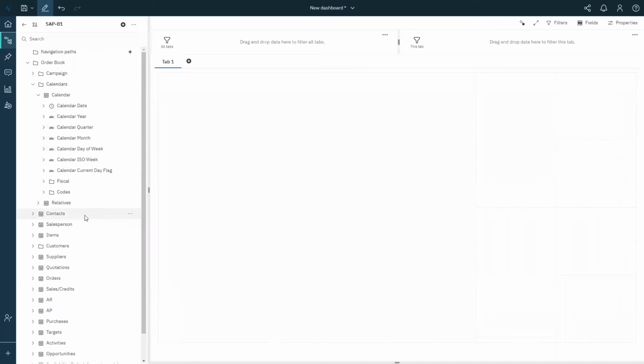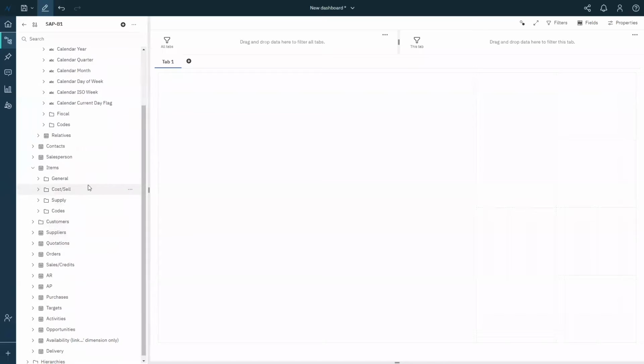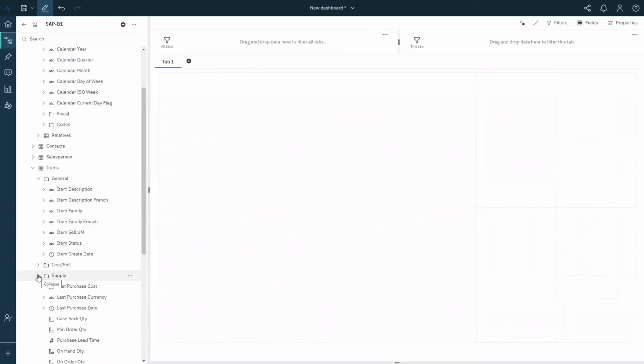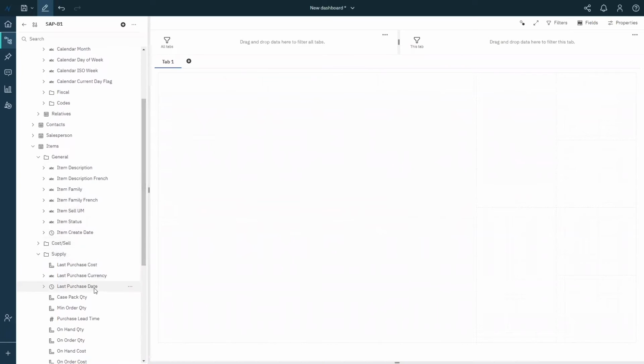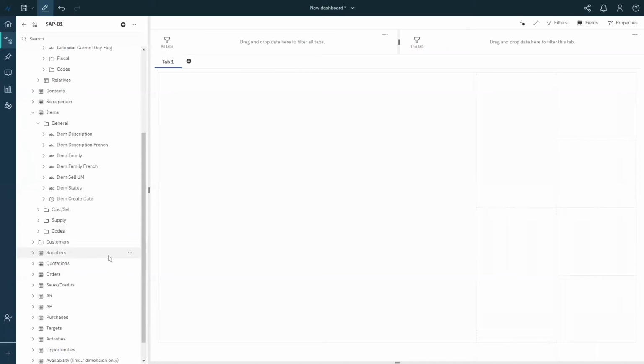Continuing along, I've got information on contacts, on salespeople, and on items. If I open up the item area, you'll notice I have things organized into folders again. I can click on my general folder where I can see my descriptions and my statuses, and you'll notice there are a couple called description in French. These are just user-defined fields that are coming across that the customer would perhaps like to use. I've got some cost and sell information, and some supply information, again giving me the ability to look at things from an inventory perspective if I want. Again, just giving me that flexibility on being able to see things.